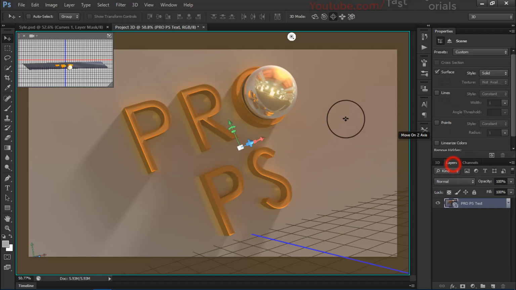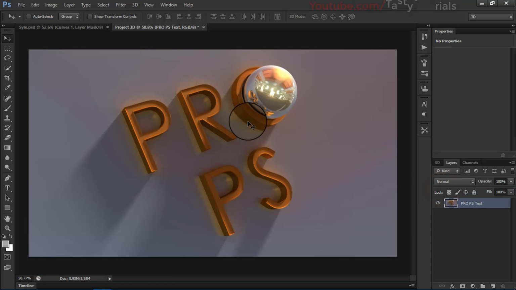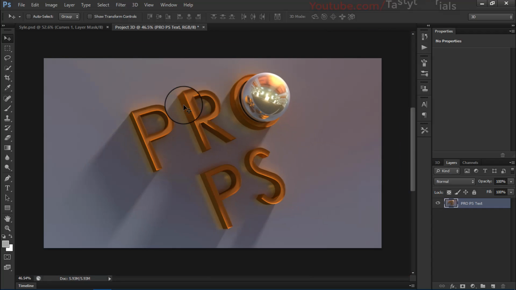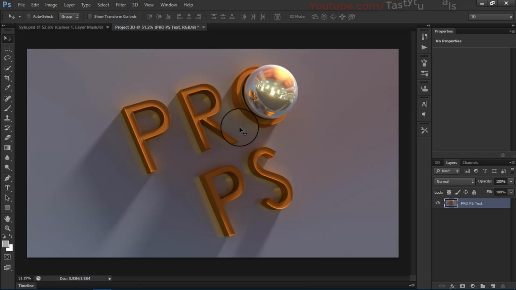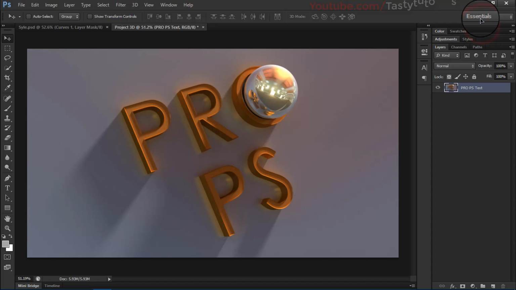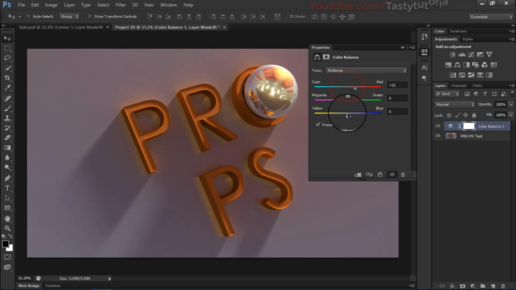Without touching anything else, we'll go to layers, right click on that and click on rasterize 3D. Now we have a simple layer with a great output, but this does not look so attractive, so we will change some colors to make it look much better. How do we do that? We'll go to the panel option and change to essentials by using the default environment. Go to adjustments, and from the adjustments, we'll go to color balance. From the color balance, we'll change the overall color to make it match like this.